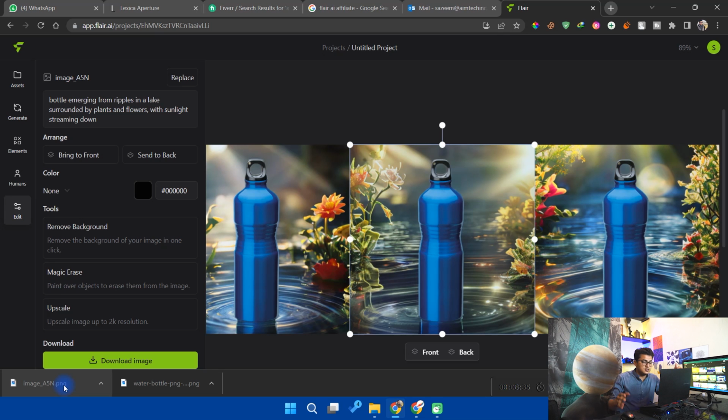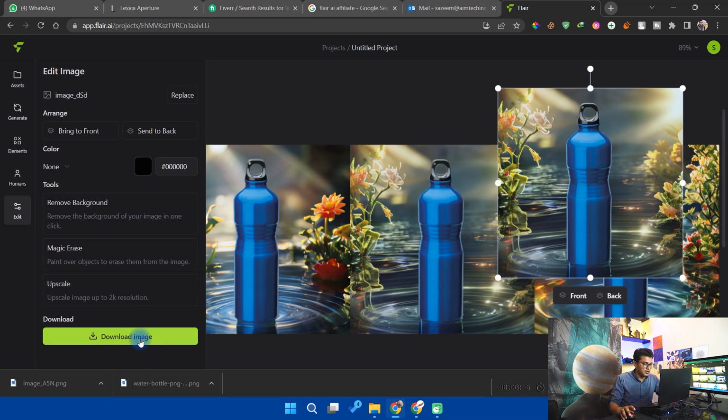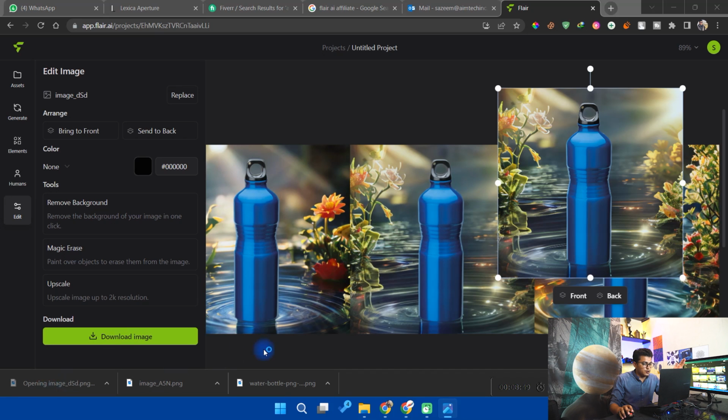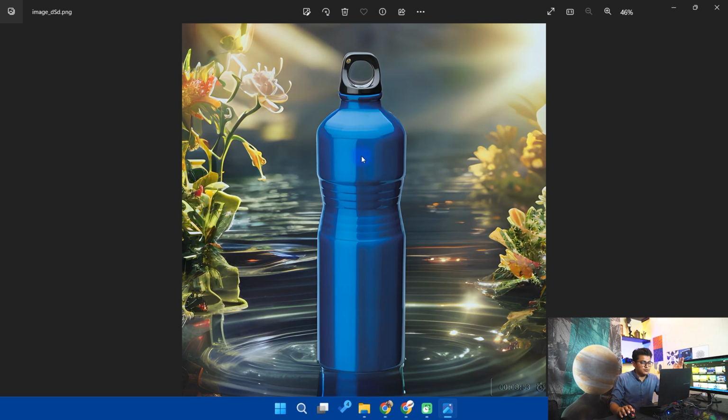If you want to upscale the result, simply click on upscale. It will take some time to upscale the image. Now the image has been upscaled. Here is our upscaled image. I will click on download image, and if I open the image, as you can see, here we have the image for the product.